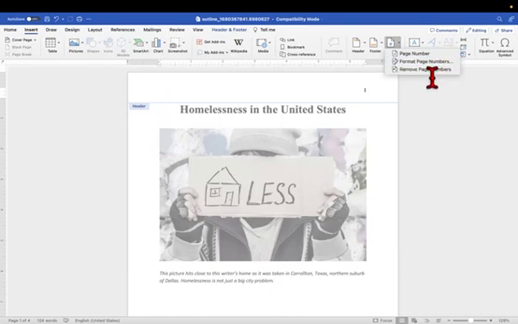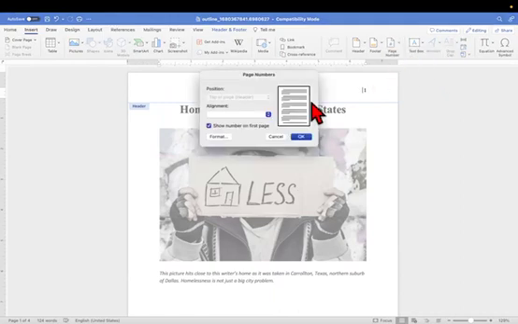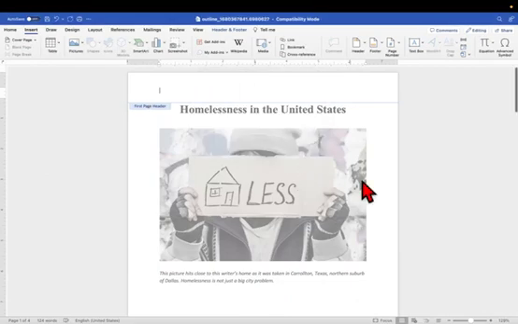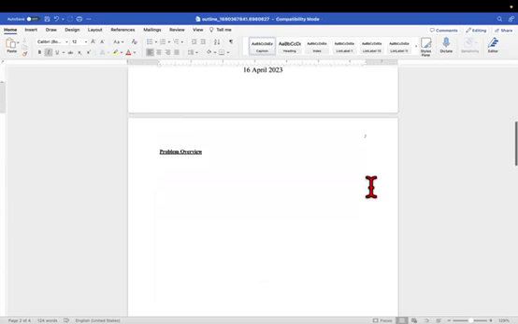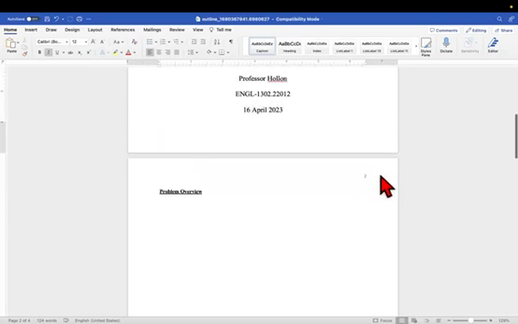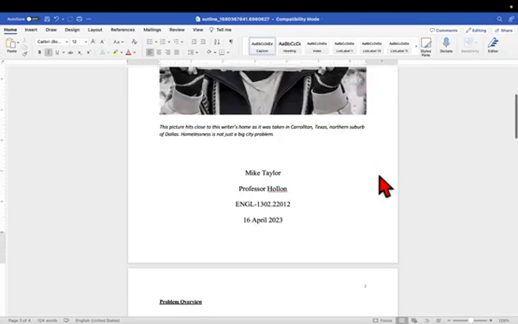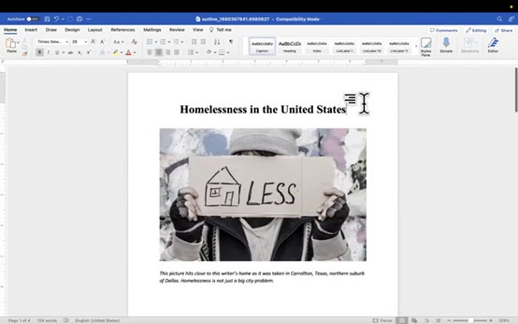Okay, page number. You want it to go here at the right. Okay, it figured that one out. Show number on first page. You don't want to. Okay, so if you do that, that's blank, but it'll show the second page and the third page and the subsequent pages.